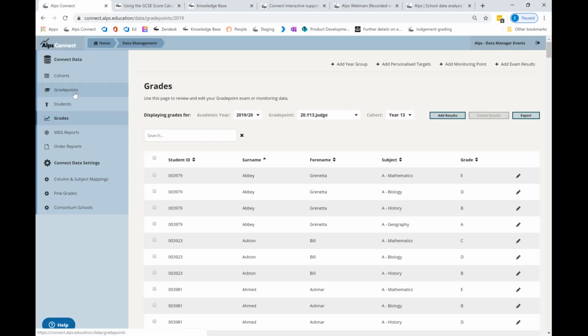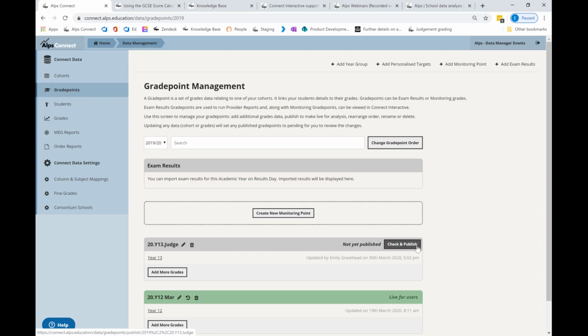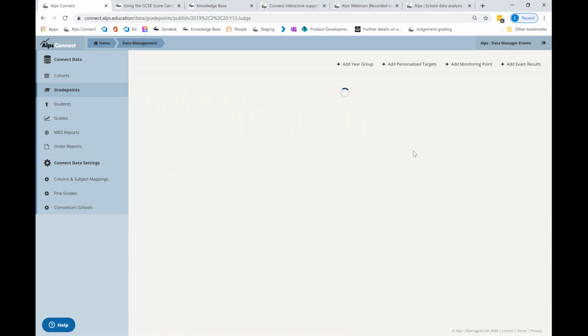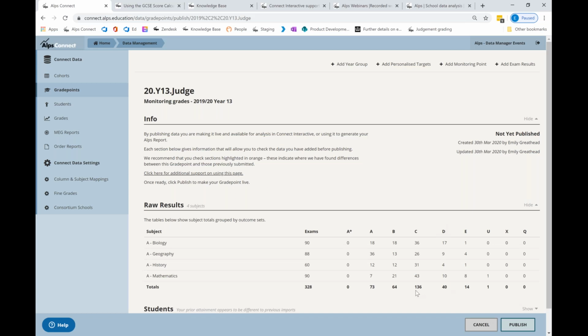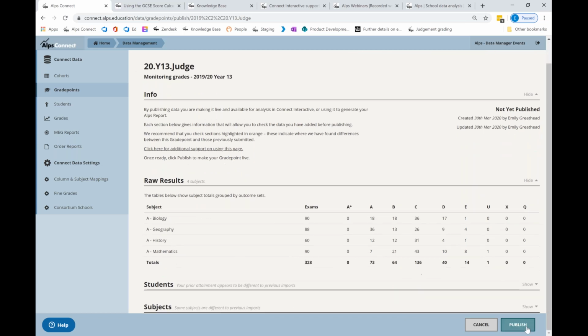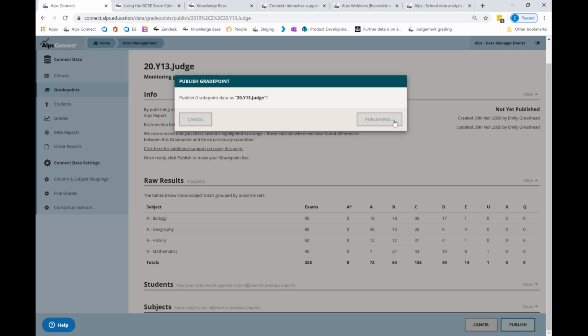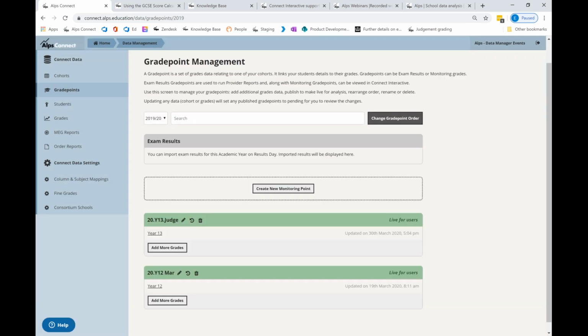But once I'm happy with everything, I now just need to check and publish. Again, we have just a little check of our data here. And when you're happy with everything, click on publish, and this is going to make your information live for your users so that your colleagues can begin using Connect Interactive and all of the features in there.